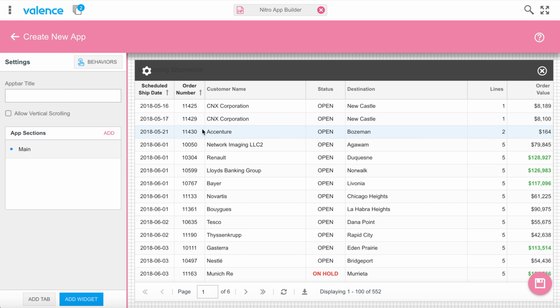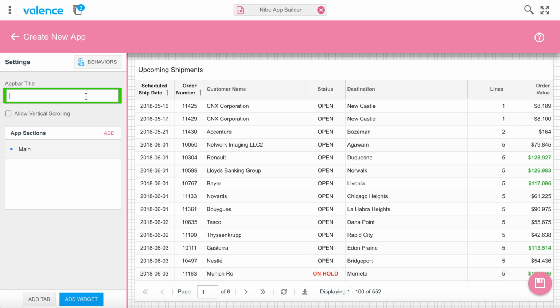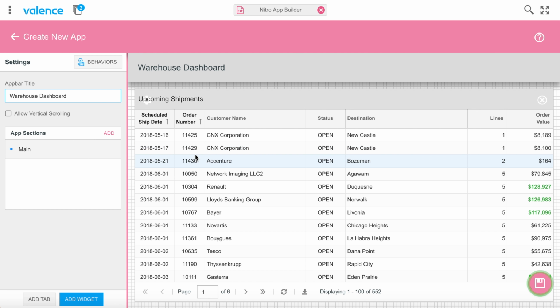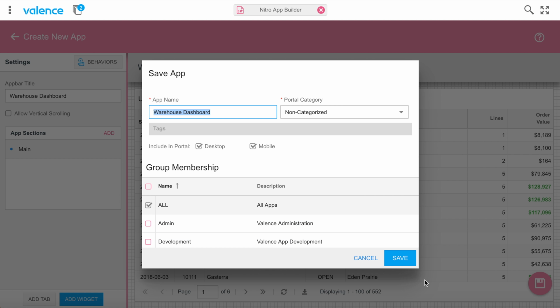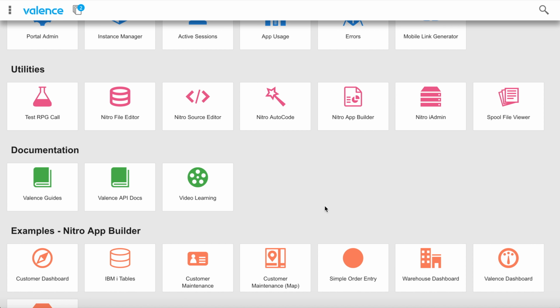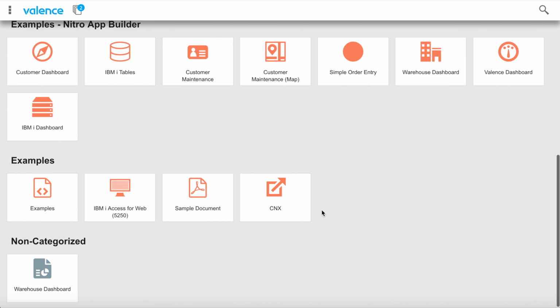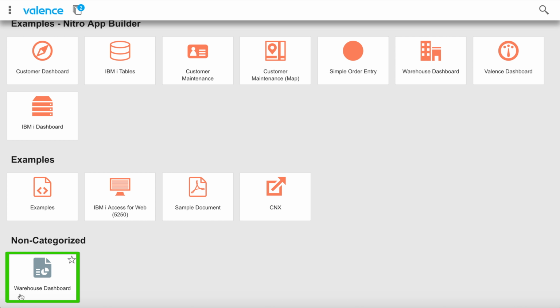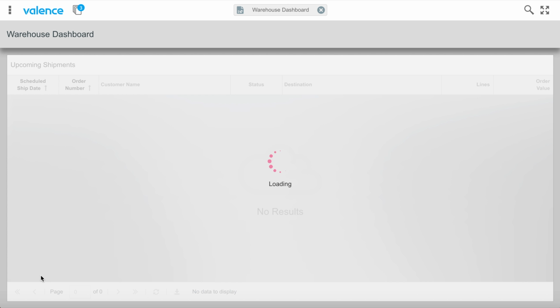The only thing I'm going to do here is add a title for the app bar, and we'll call it Warehouse Dashboard. That's the title of the app, and I'll save it. So the application name is Warehouse Dashboard, and it's taking that from the title that I put. If you didn't put a title here, it would ask you to give it a name. And these are just some of the other portal options. I'm just going to save this. And we'll go right back to the Launchpad and see if our new app is there. And yes, here it is, Warehouse Dashboard. Let's launch it and make sure it's working at this point.